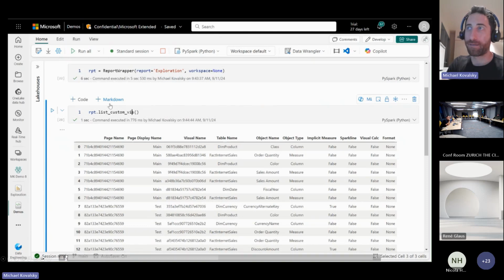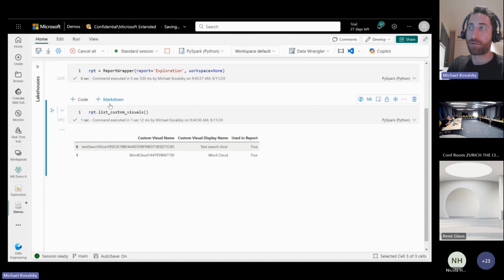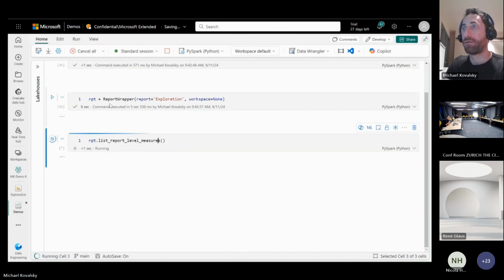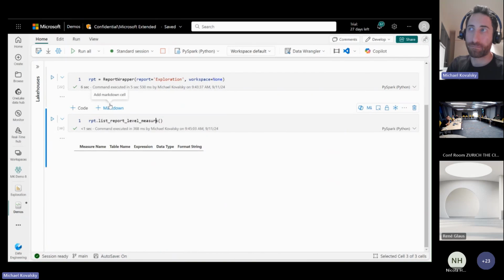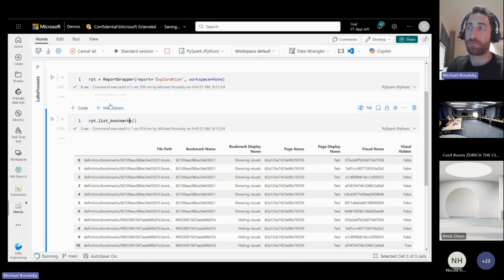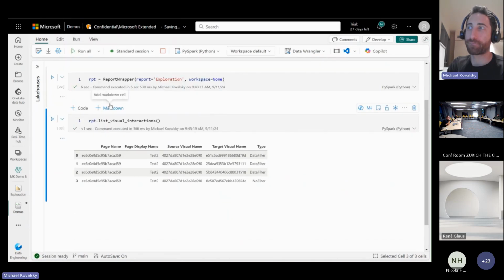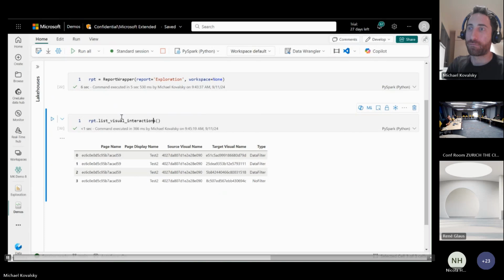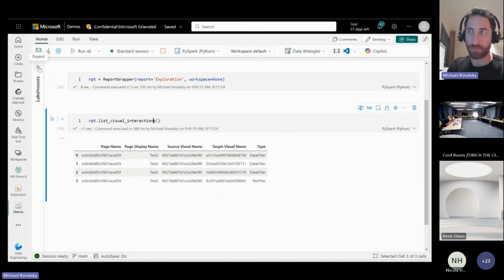We can see all these things immediately. What are the custom visuals in my report, and are they actually used in the report? Do I have any report level measures? In this case, this report doesn't. What are all the bookmarks? Have we edited any of the visual interactions? So we can see all this metadata immediately now without opening up Desktop or Power BI in the web.